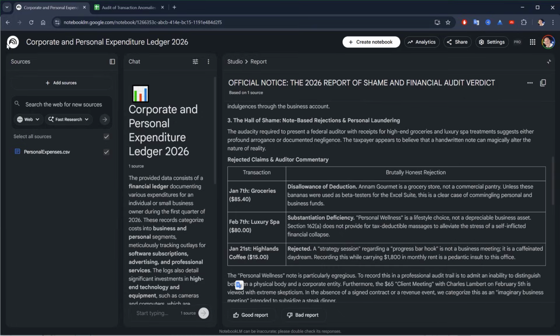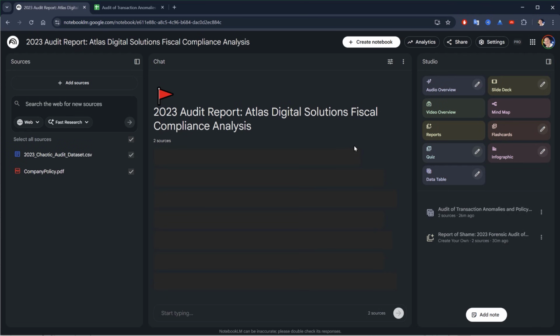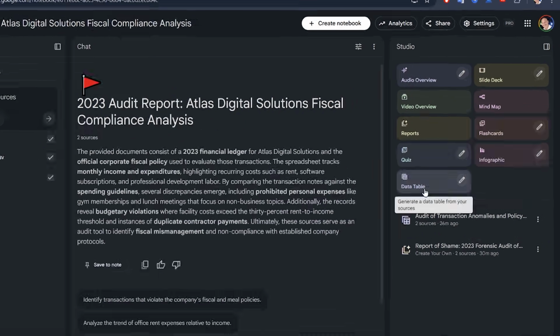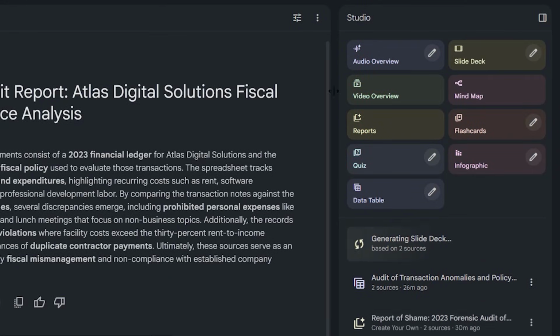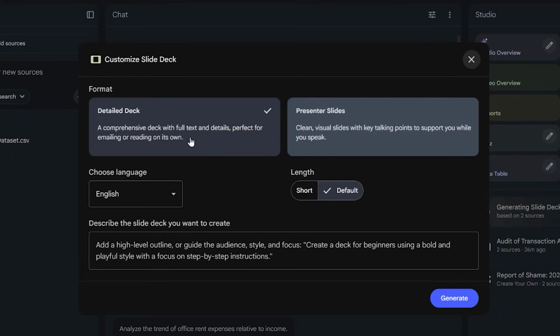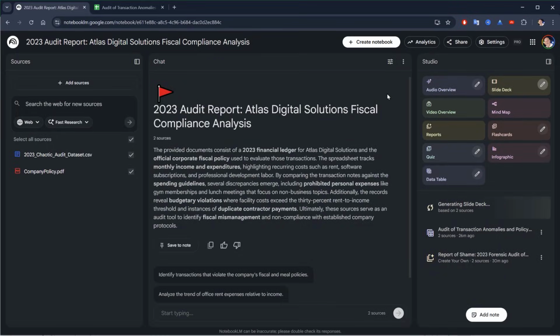Now, what I wanted to do is one other thing. I wanted to go back into the original audit report that we did, and I want to create a slideshow to see exactly what we can get. So slide deck is right here. And what this will do is it'll take all of those financials that we have and put it into a really professional slide deck, even without an individual prompt. If I wanted an individual prompt, I would click the pencil. We can create detailed or presenter, and we can also add a prompt. Now we're just going with the default, and let's see what it comes up with.